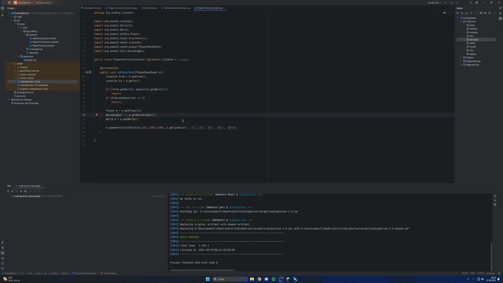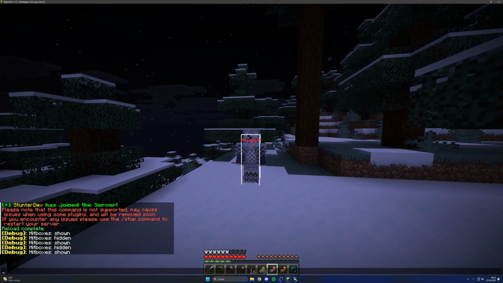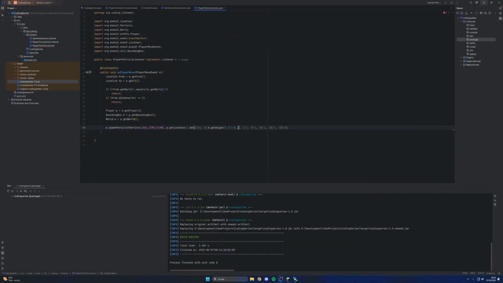And now if I want to center this, it's really simple. Just get the player's feet location and add 0 on the x-axis, b.getHeight divided by 2, so the entire height of the bounding box. So we start off up here, half this, so we're in the middle of the player model now. And then on the z-axis 0 as well.